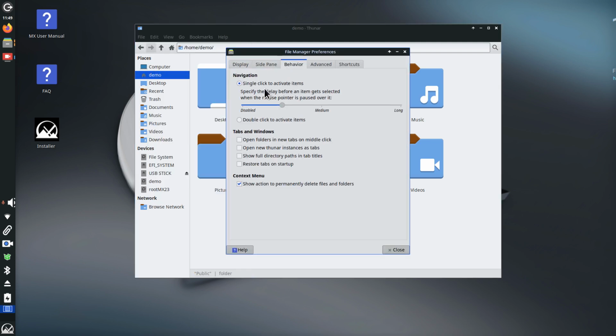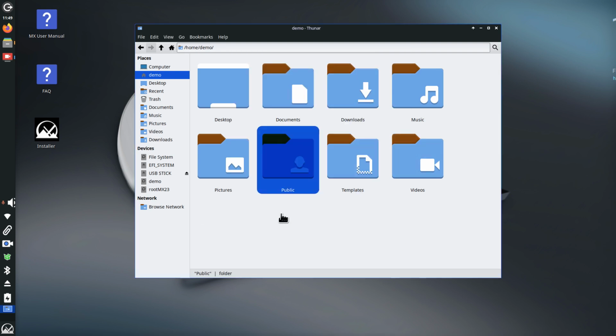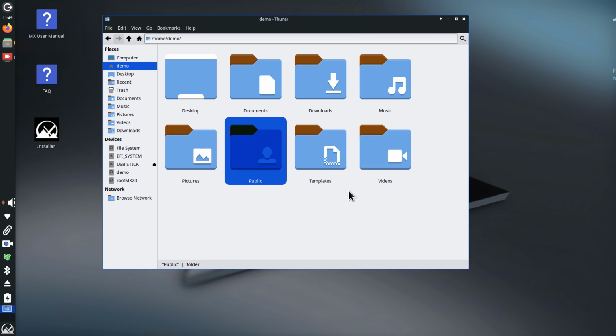My behavior is single click, so I'm going to turn this off and go to my favorite setting, which is on all of my Linux distributions. It's double click for file managers. Especially when I deal with script files and I don't want them tripping. But again, I understand that is your choice.